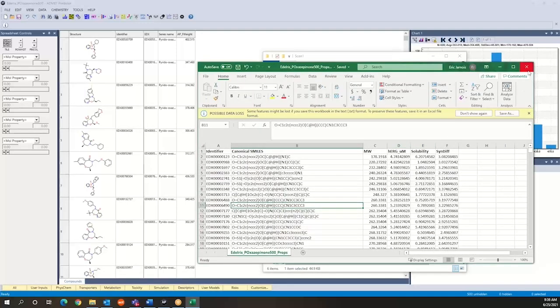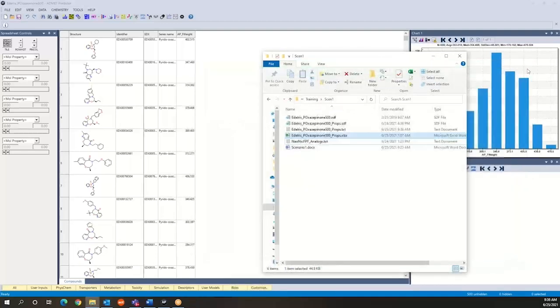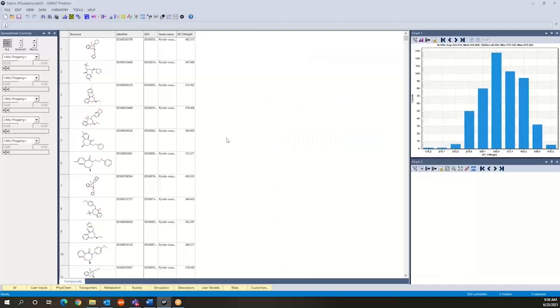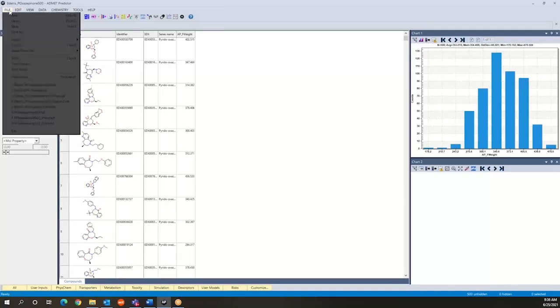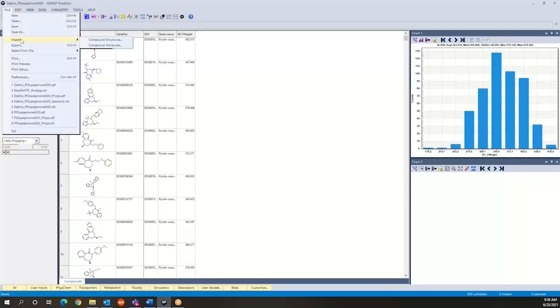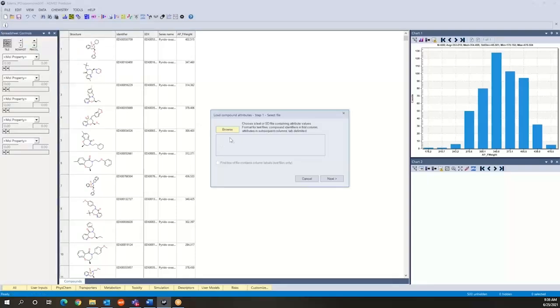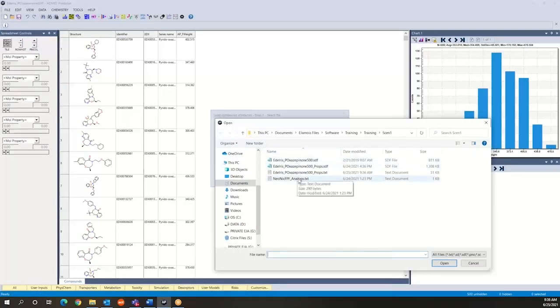So this is done now. And what we can do at this stage is bring in these properties again in a way that it is indexed on the identifier. So the way to do this on the file, there's an option which is import compound attributes. Okay. And here we're going to browse, select the file that we exported from Excel, which contains the properties and the identifier to do the matchmaking.